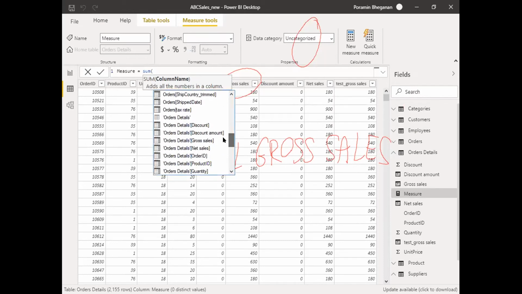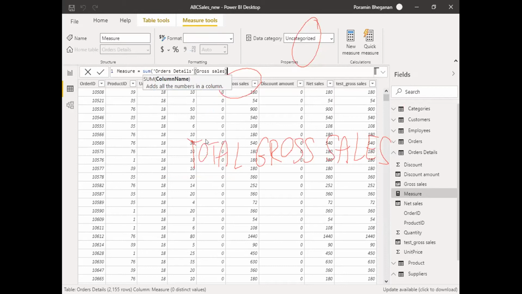It's in orders detail, right? The gross sales is here. You double click on orders detail gross sales. It will copy the data into this formula, close parenthesis. And then you rename this measure a bit. I will rename it as total_gross_sales_measure. And then I'll explain to you why.